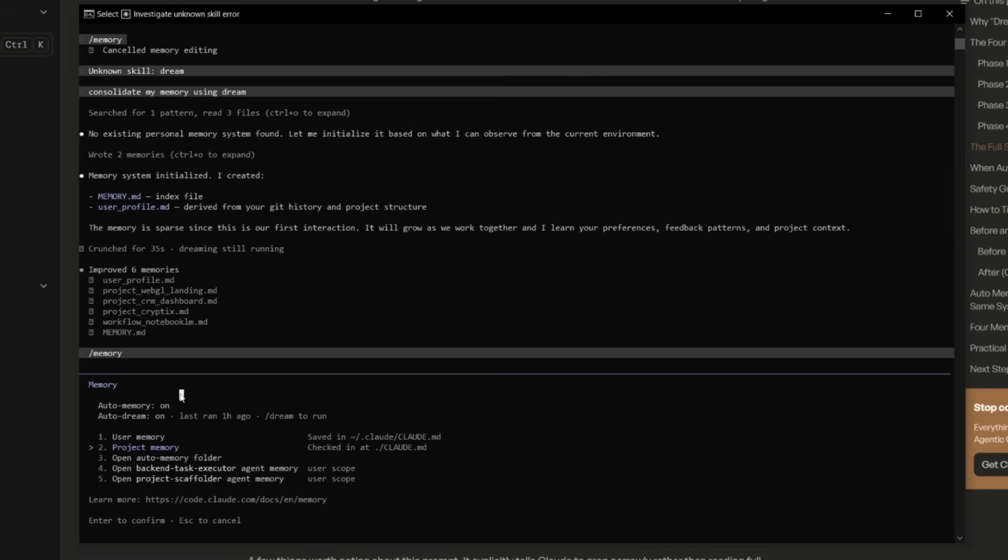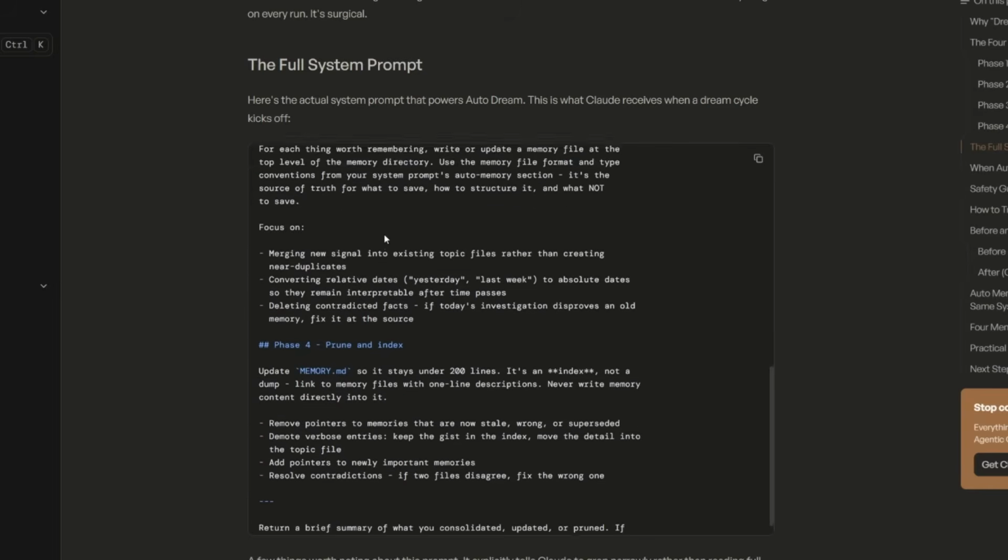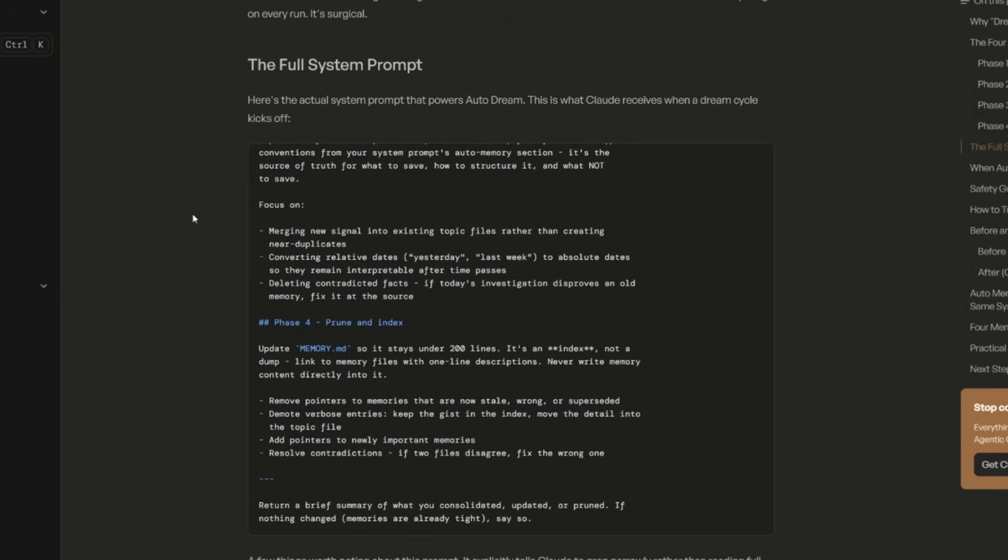It only triggers at least 24 hours after it has passed and that you have more than 5 sessions. This is going to prevent unnecessary processing that keeps active projects clean. So just keep that in mind. And if you're looking to get the system prompt for it, you can take a look at it in the description below, which I'll leave for this documentation.